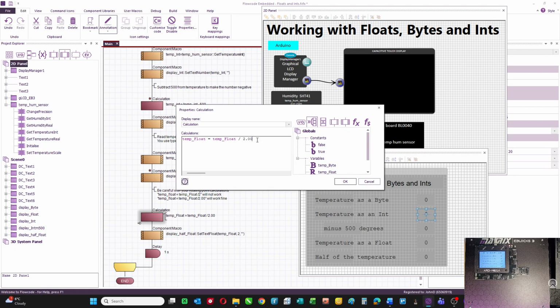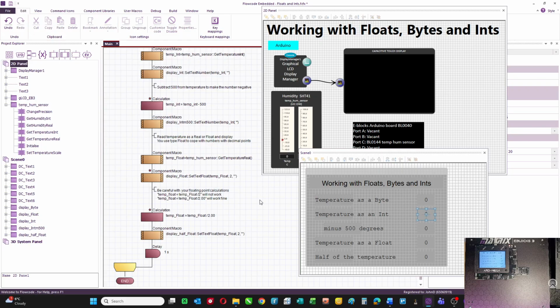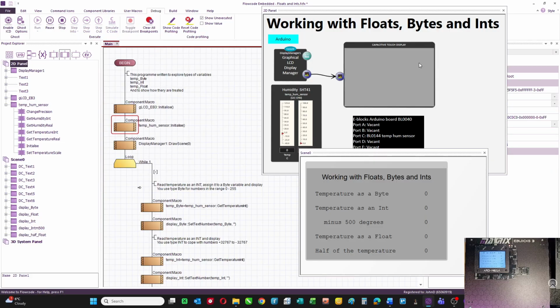You need to be aware that when you're manipulating the numbers, you need to write the floating point number in full. So for example, here I'm dividing the value of temp float by 2. If I try to do that with a plain 2, it would not work. We need to have the decimal points in there, and that's just a quirk of the compiler that is behind the microcontroller code. So just to prove it can be done, we are dividing the temperature float by 2.0, and then we are displaying that. We wait for a second, and then we go back around the loop. And you can simulate this program, and it will work.